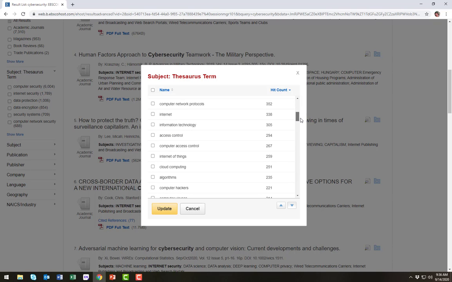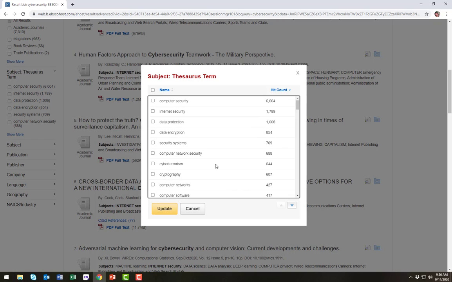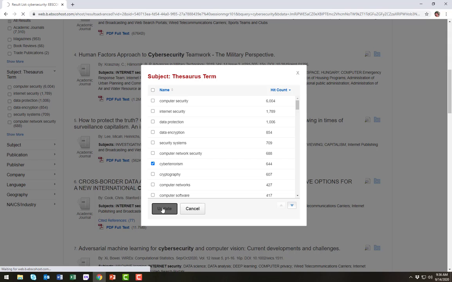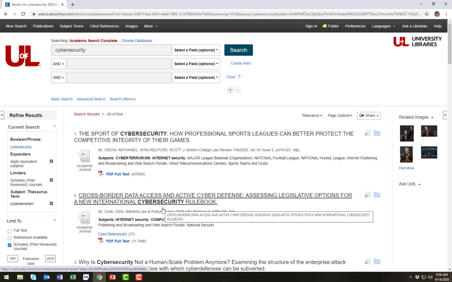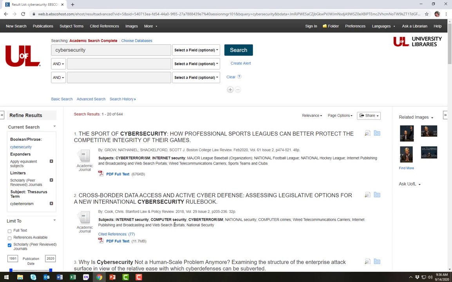I'll select cyber terrorism, and this will show me just the articles in my search results that deal with cyber terrorism. So this is one way of continuing my exploration of the scholarly conversation and make my search results more manageable. But even this is a large topic, so you can see that narrowing things down will take time and patience in many cases.